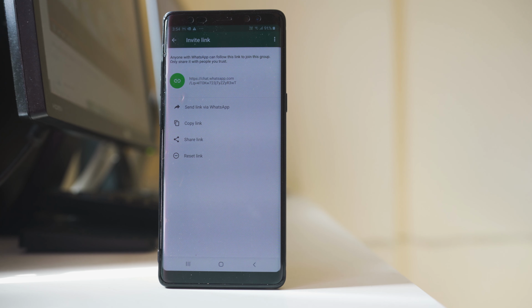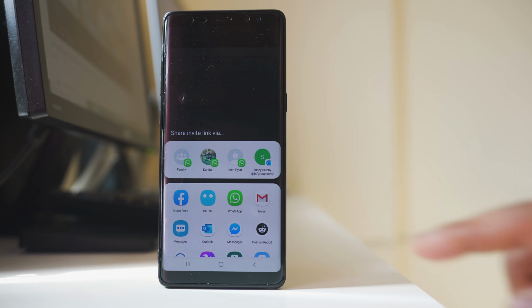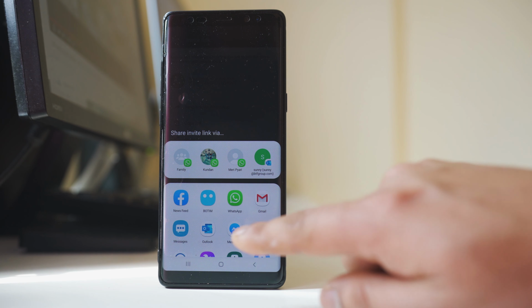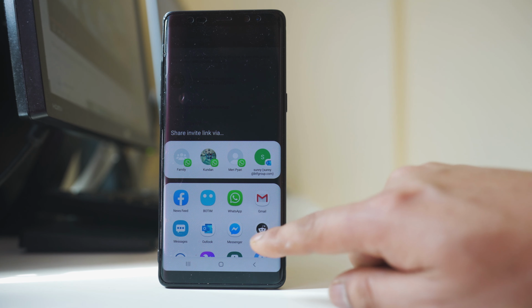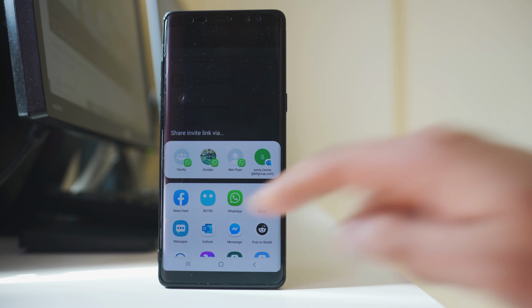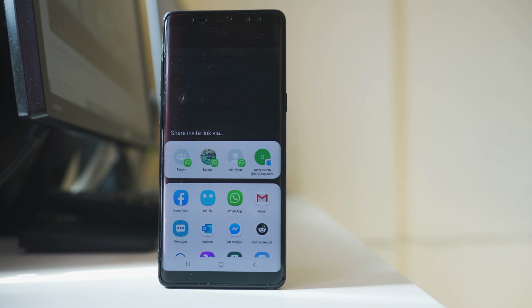But if I want to send the link through other mediums, then I will select share link, and I have the option to send it through Facebook or through Gmail, SMS, etc. So this is how you can create a group link in WhatsApp and send it to other people to invite them to join the group.